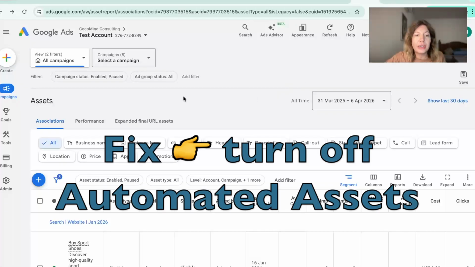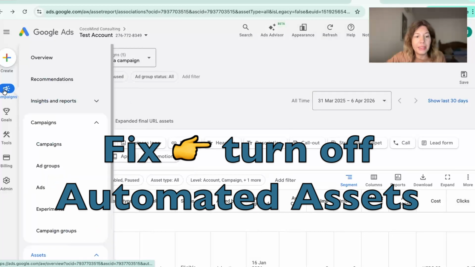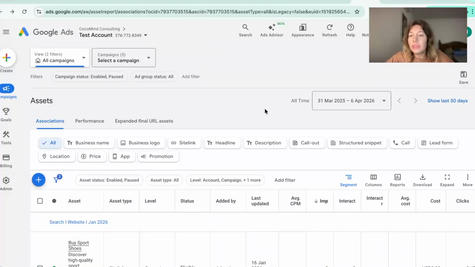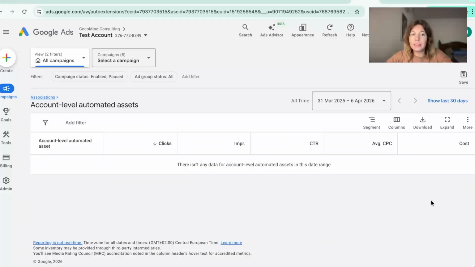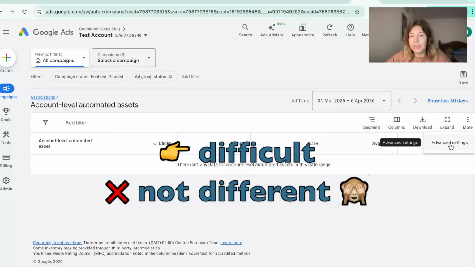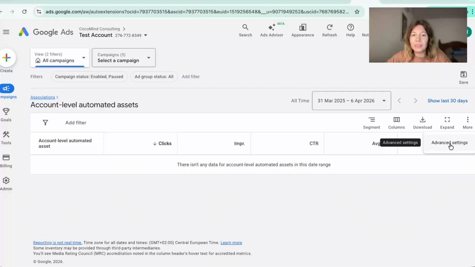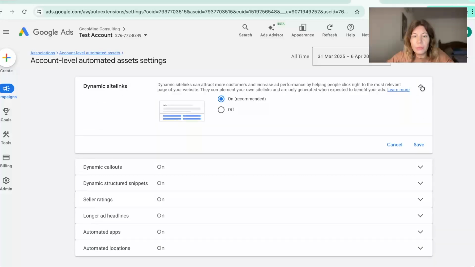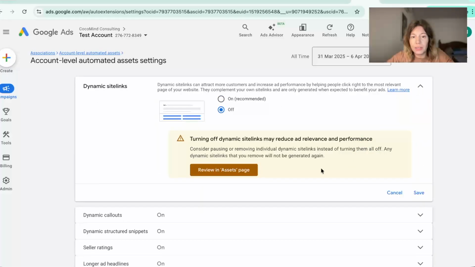Go into your account settings under campaigns, and then you click under assets, and then you have to click here under more, and then account level automated assets. And then you have to click again under more, so you can really see Google makes it a little bit different. They don't want you to find these things. Advanced settings, and here you can see that everything is switched on. So you have to manually switch off everything.